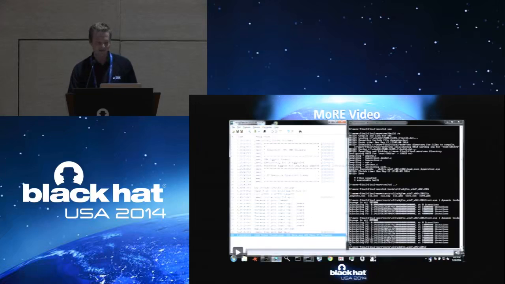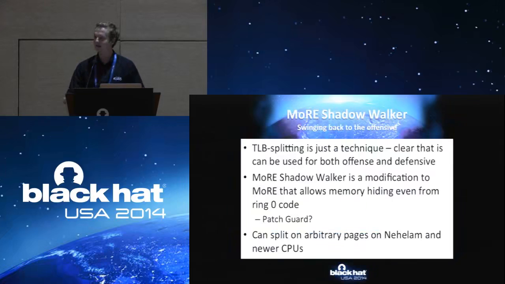So with that perfect segue, more Shadow Walker. As Dan Geer very eloquently pointed out yesterday, there's a lot of dual-use technology. Every tool you have out there, you can use for good or evil, so to speak. TLB splitting is a perfect example of this. You can use it for offensive or defensive purposes, as we've shown with PaX and MoRE being defensive, and then Shadow Walker and now more Shadow Walker being offensive.